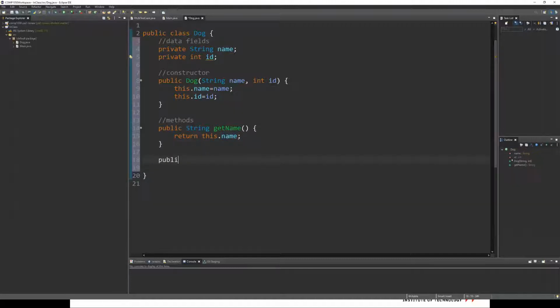All right, we'll write the public int called get ID, and we'll just return this.id, or we could just put ID. And I want to write a says as well. So say public string says. What does this dog say? So we're just going to return a string that says woof.